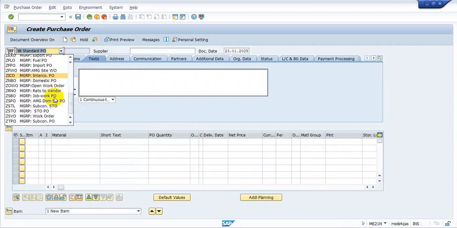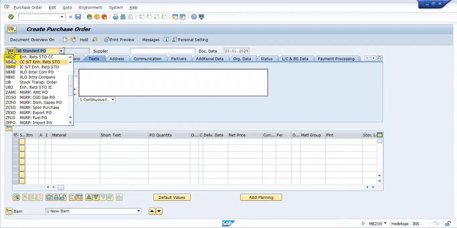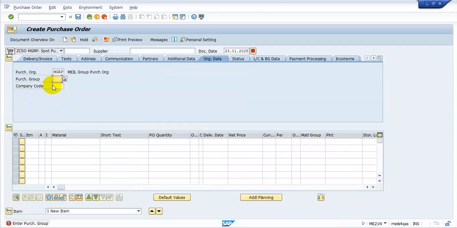Here we can see the different document types. Now we select the document type ZCS OMGRP spot purchase. Now move to the supplier field and type the supplier code. For example, I am taking the code 2002993 and press enter. We can see the supplier description also.